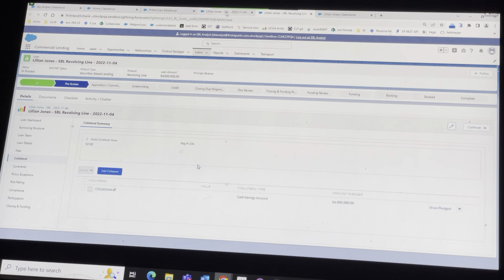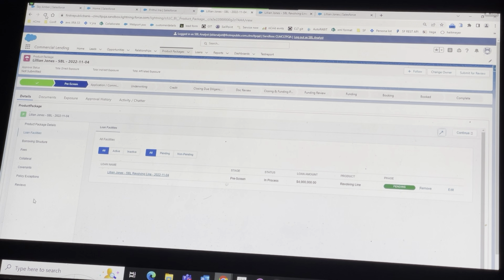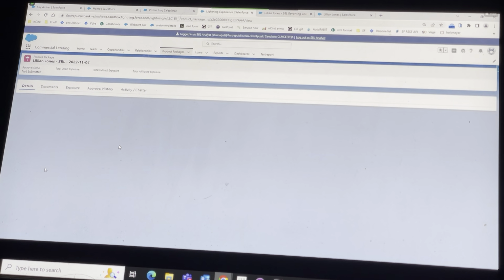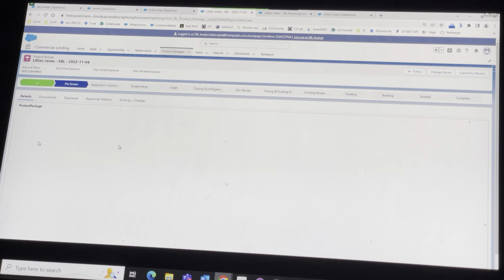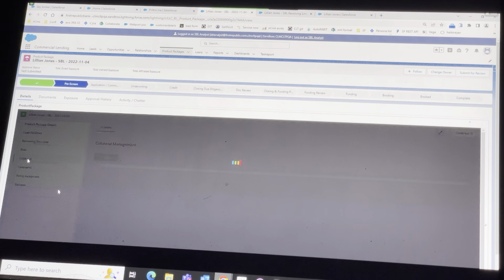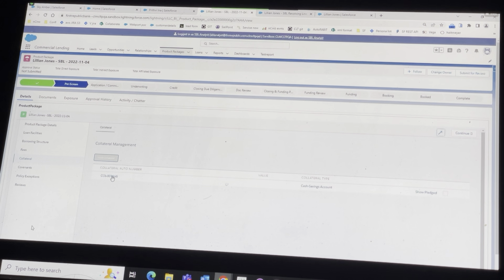And if I go back to the product package and refresh, I can see the collateral at the product package also. Yeah, this is the collateral that I just created. Yeah, do we have any questions?